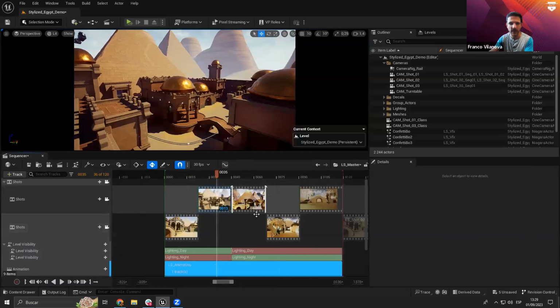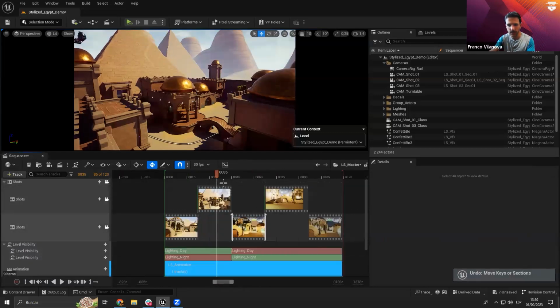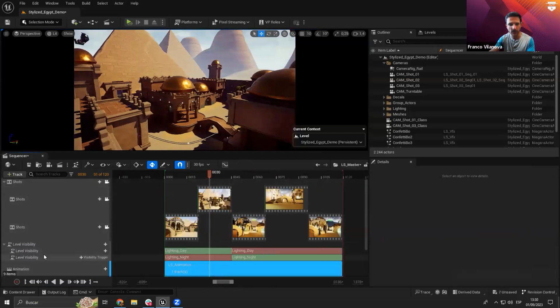Let's check out what's happening here. I'm going to Control Z a little bit. So we know right here that we have 2 shots that have level visibility tracks, right? My entire shot has level visibility tracks. I have 1 for visible, I have 1 for hidden in my lighting day, and I have 1 for hidden and 1 for visible in my lighting night.